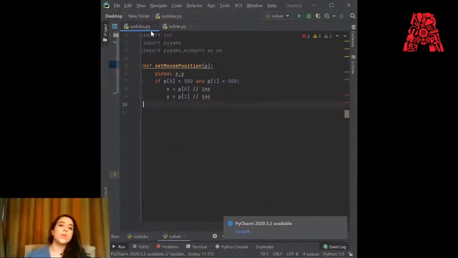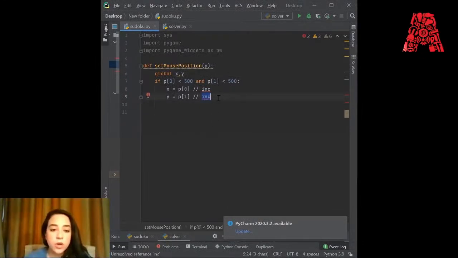Okay, so I started by importing the libraries we're going to be using, and after that, I put a function which will give us the position of the player. So we have two variables, x and y, and then we're gonna set them based on the dimensions of our board and using the increments that I will be defining later in the main.